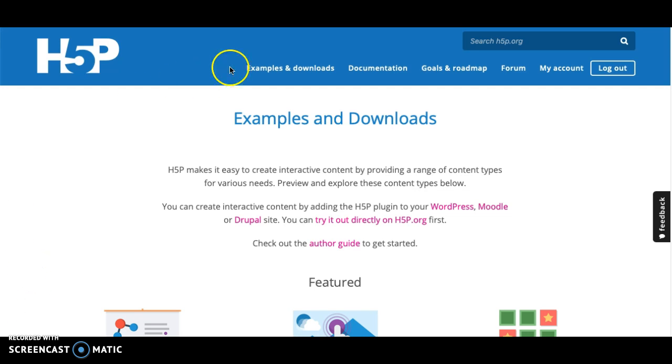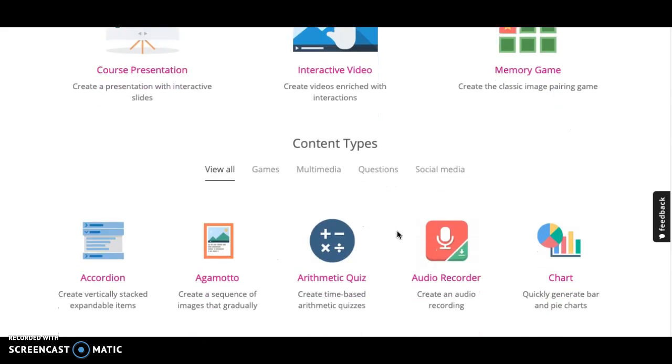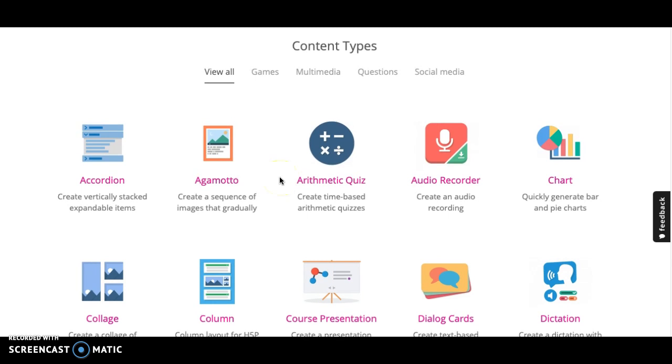At the top it has a running bar that keeps track of everything for you and helps keep everything very organized. The first thing will be examples and downloads, which just shows you some featured things and the content type. Under content type, it has all of the things that they offer listed for you there.